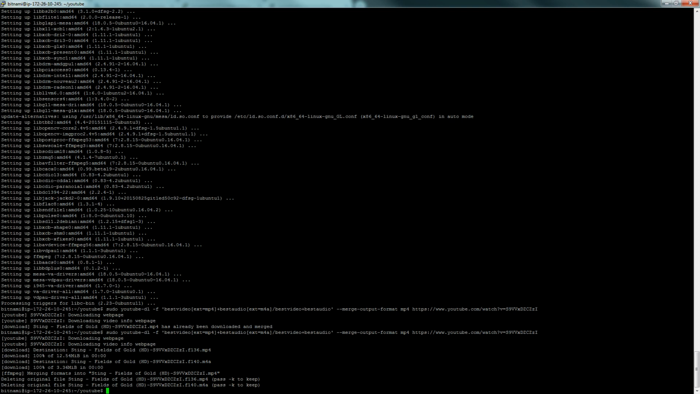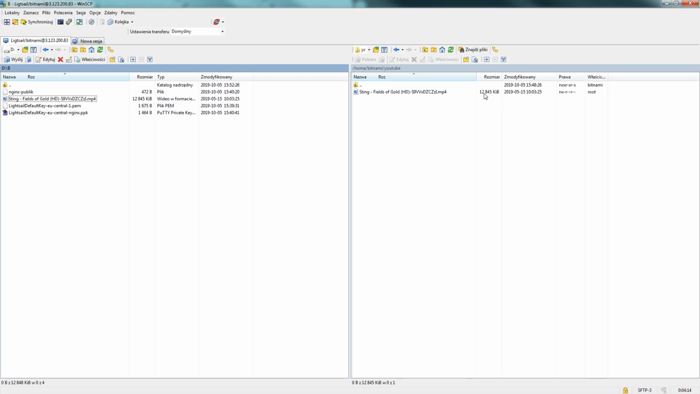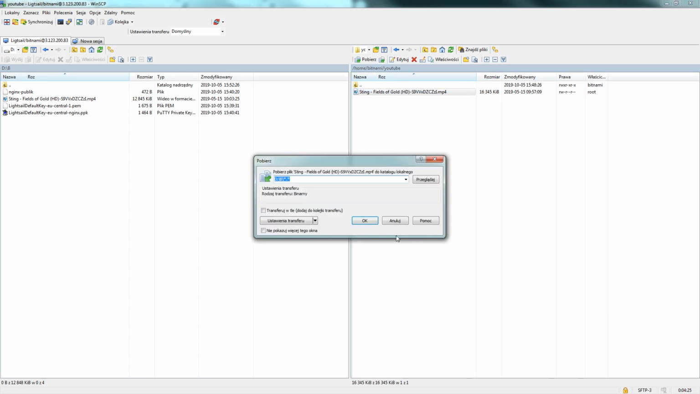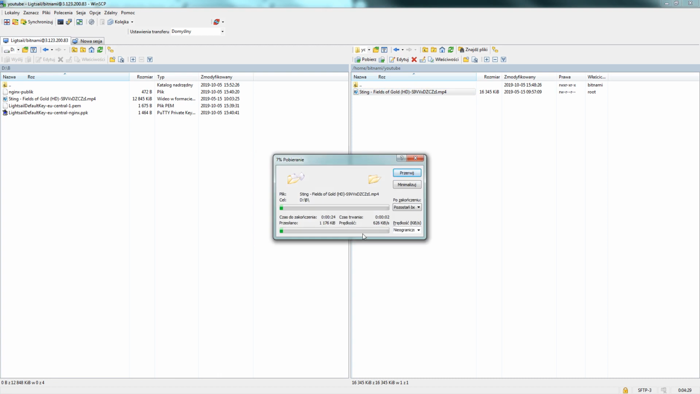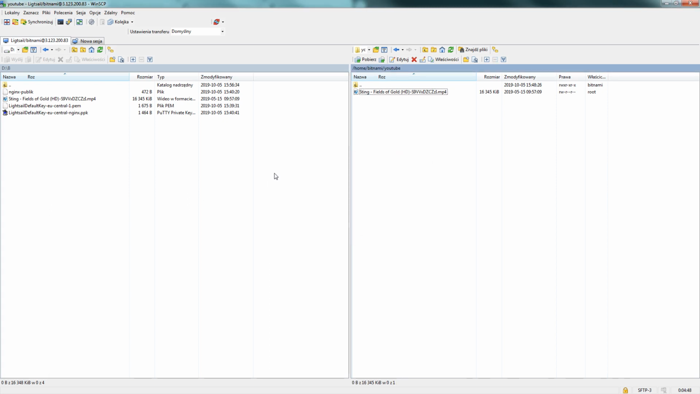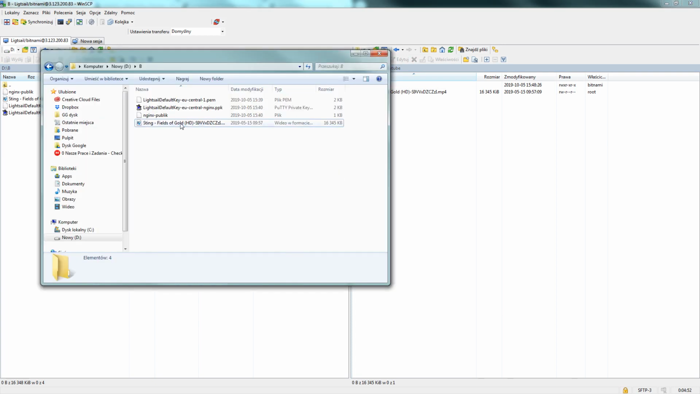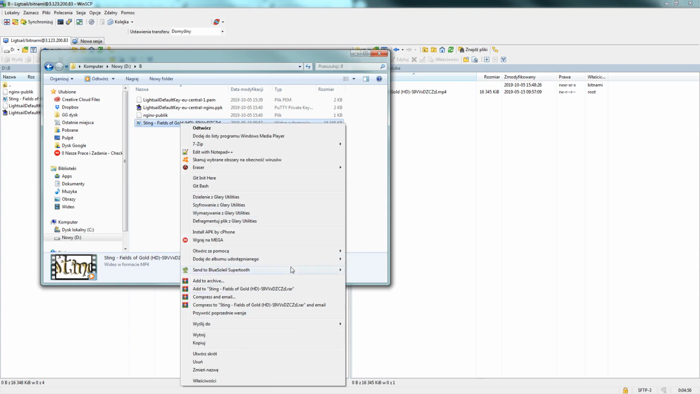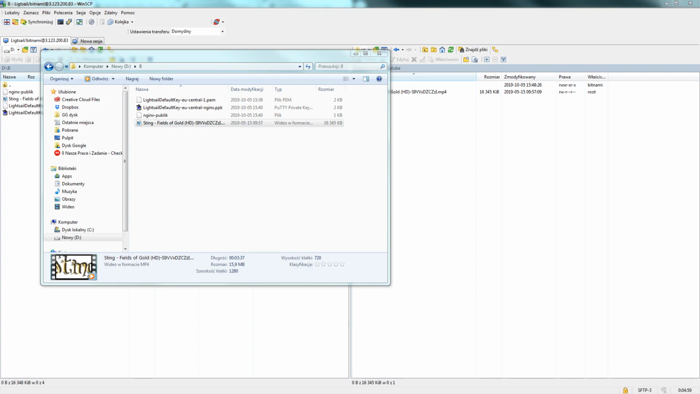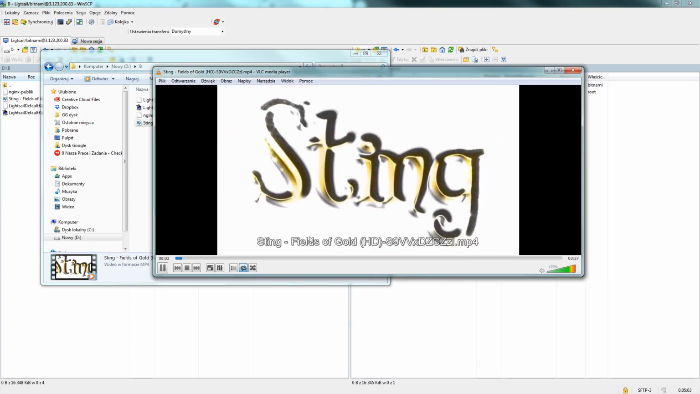So now we open it in WinSCP. As you can see, we have the new size, so we just refresh and we can see the new file with a higher size. So we just open it. Okay, and now we open it and play our movie. And now we play it with audio.